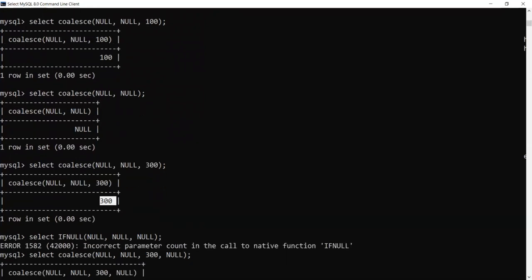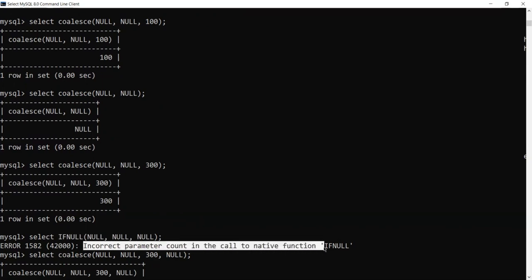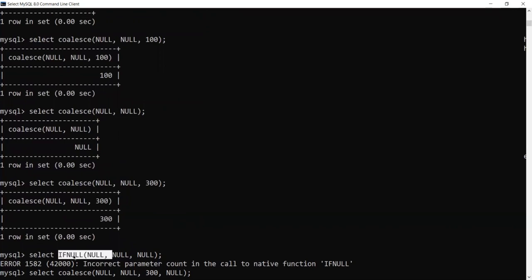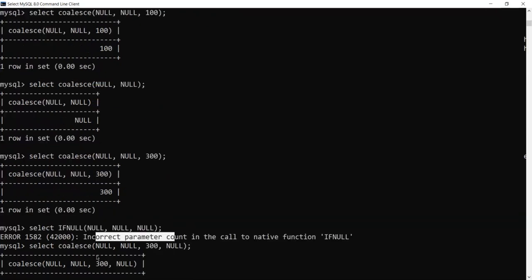If I pass three arguments to ifnull, then it will throw me an error saying incorrect parameter count in the call to native function ifnull. Because ifnull is designed to deal with only two parameters. So whenever you are passing more than two parameters to ifnull, it will throw an error. If you want to deal with more than two parameters, you have to use the coalesce function.